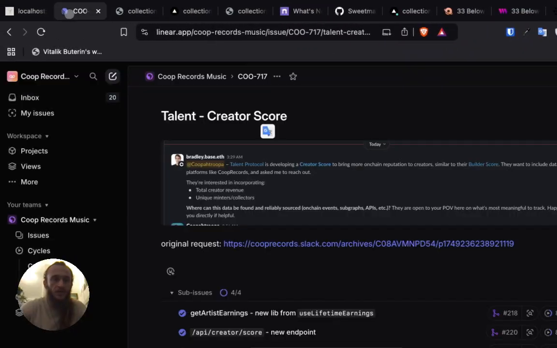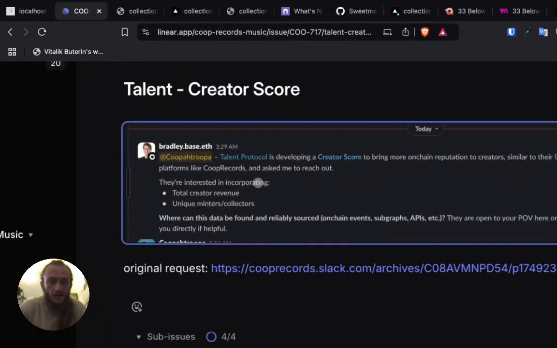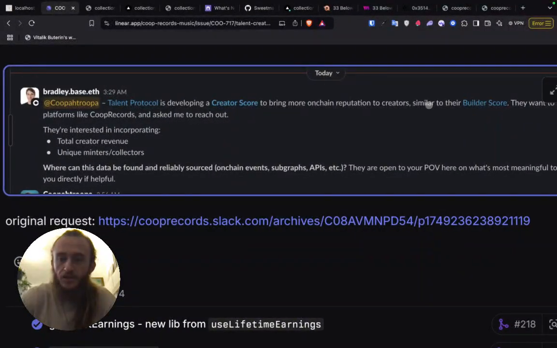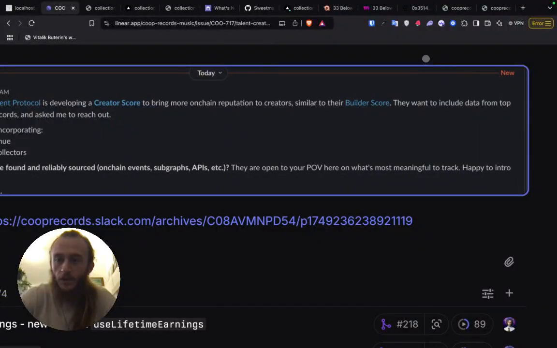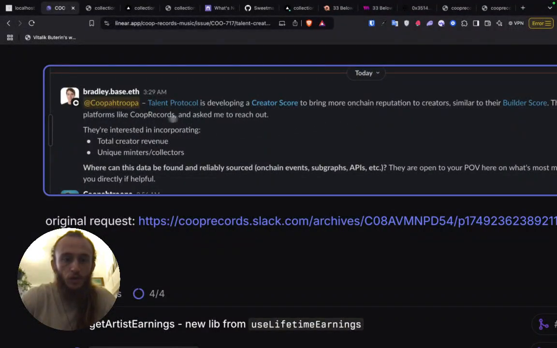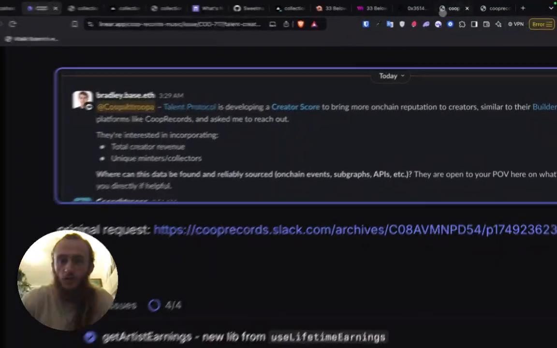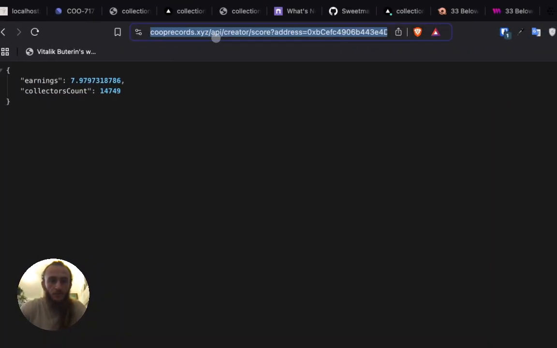The original request came in over here from Bradley, and he said Talent is asking for a creator score to bring more on-chain reputation to creators, similar to their builder score. They want to include data from top platforms like Coop Records. They're interested in total creator revenue and unique minters and collectors. Where can this data be reliably found and sourced? They're open to the POV, and so I have gone ahead and built that endpoint.